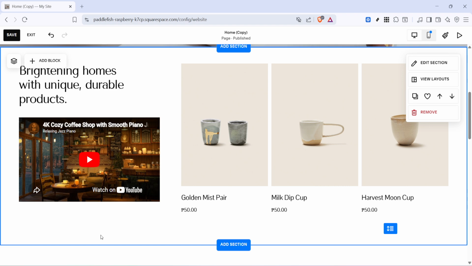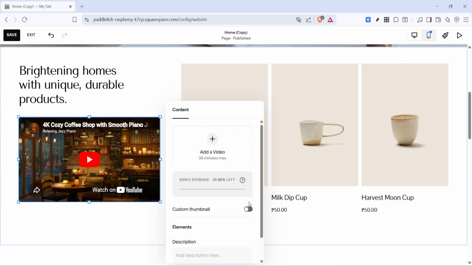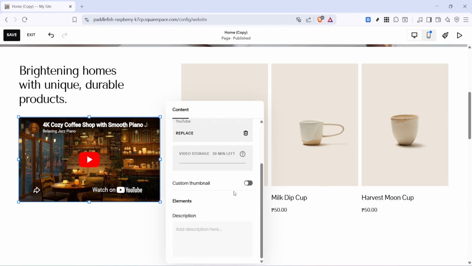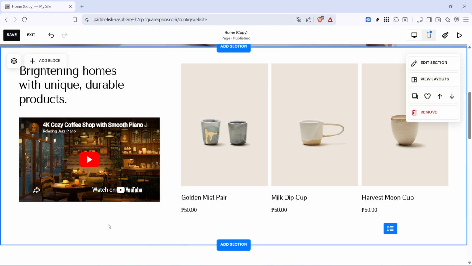If you want to add a custom thumbnail image, title, or description to the video, just click the pencil icon again, and you'll see those options in the editor. One thing to note, unlisted YouTube videos can be embedded just fine, but private videos won't work.